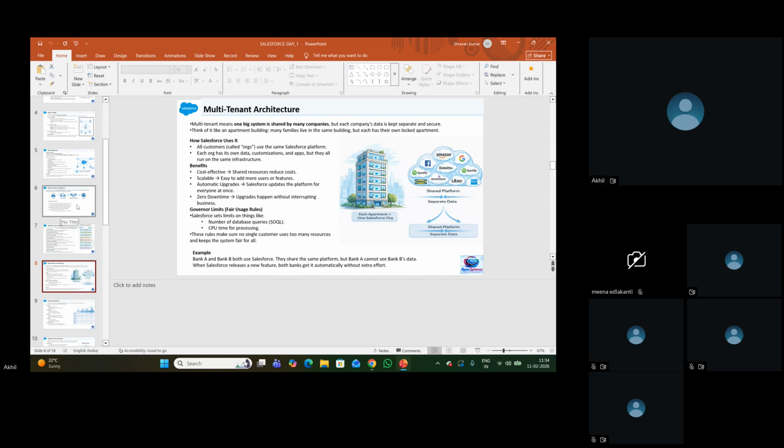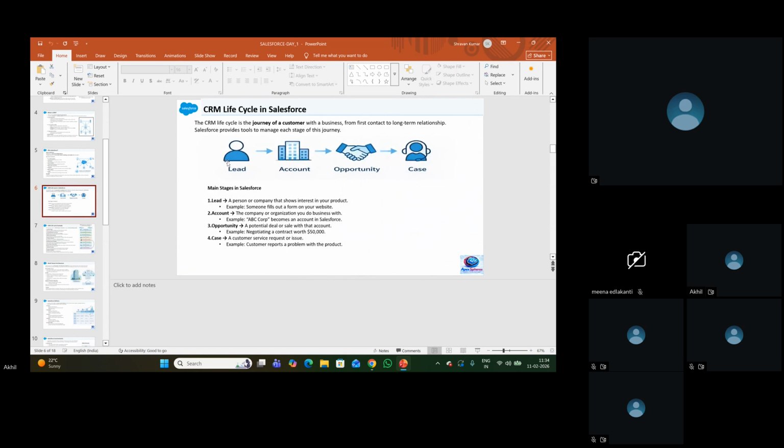Then it starts from marketing. Perfect. Marketing, then sales, then the last one is service. That's all. First, we need marketing, online marketing kind of thing. What data will we have in marketing? Lead. Correct. In sales, account and opportunity. In service, case.